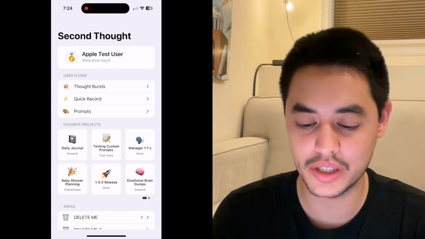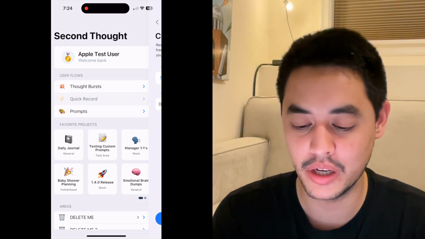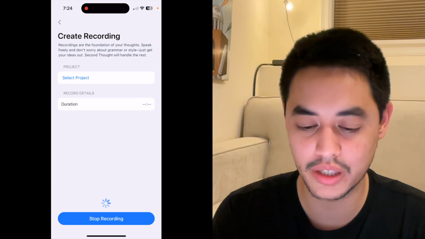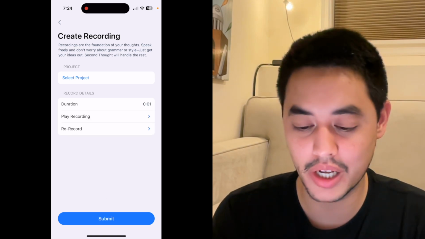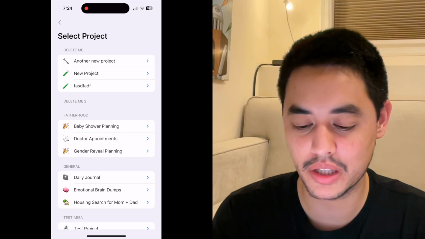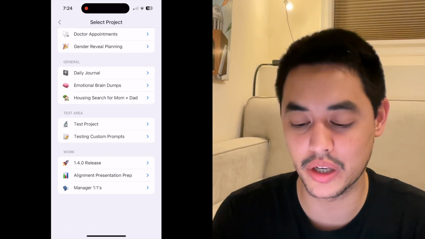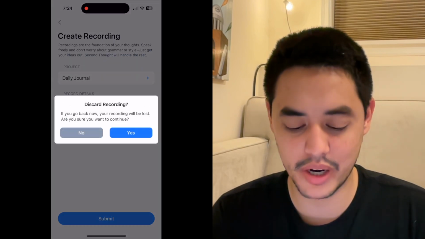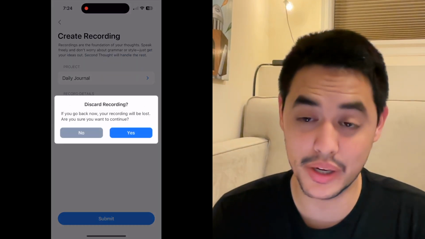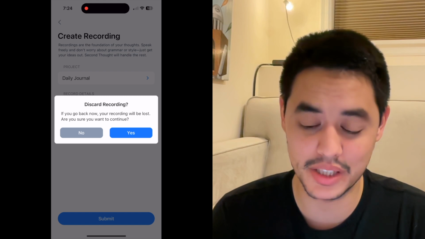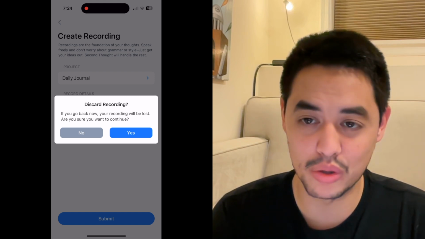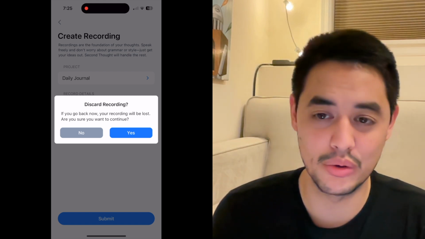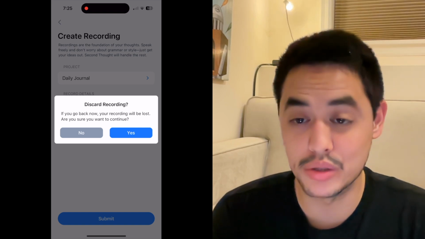The way that this works is just like any other recording, you just select quick record and start recording. Then when you're done, you can select the project that you want to put the recording into. I've also added a small confirmation where if you have a recording made but you haven't submitted it to be saved, there's just a modal that confirms, hey, if you leave, you're going to lose this recording.